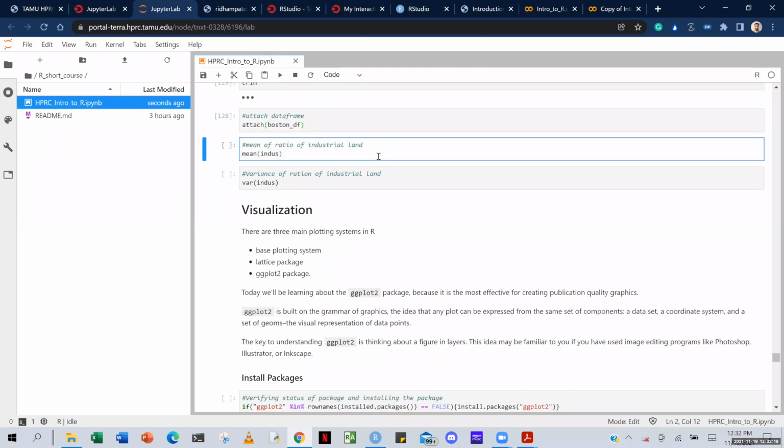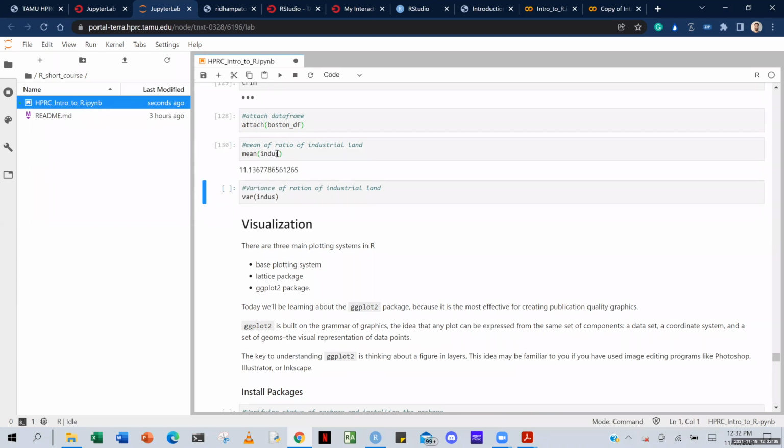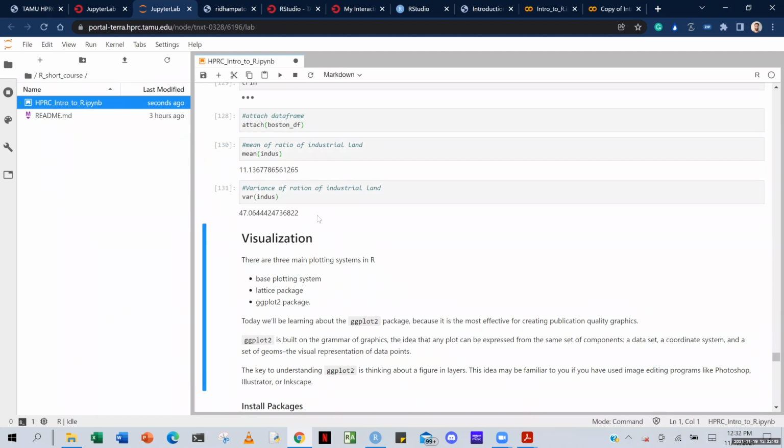For now, for some basic statistical measures, you can just use built-in functions in R. For example, you can use mean of this variable indus, which is the proportion of industrial land in that particular area. So it gives you the mean.